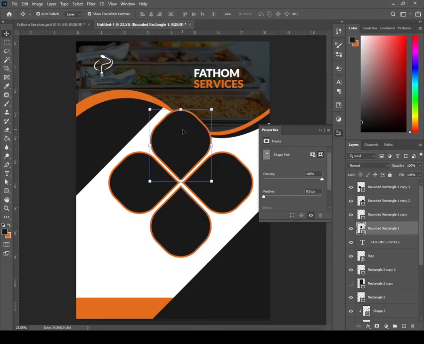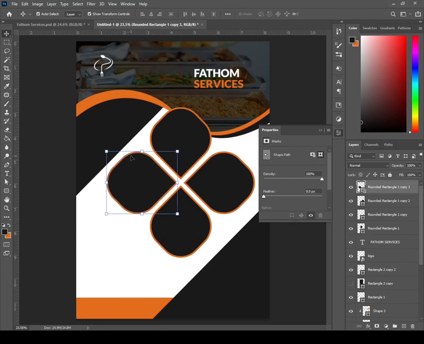I am just adding spaces between those shapes so that it can have a little breathing room.